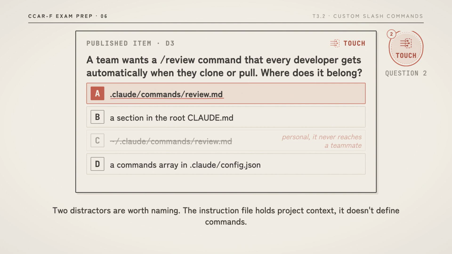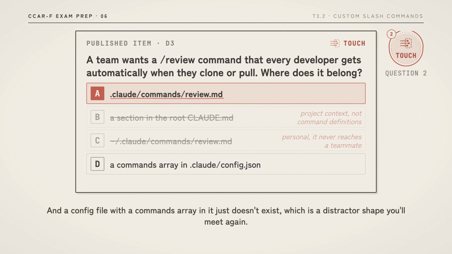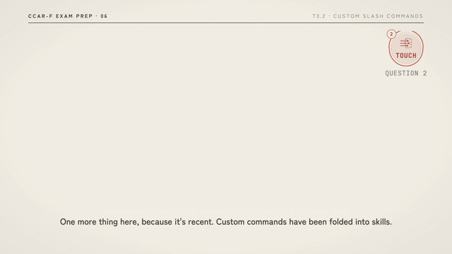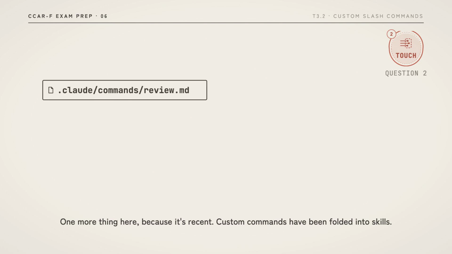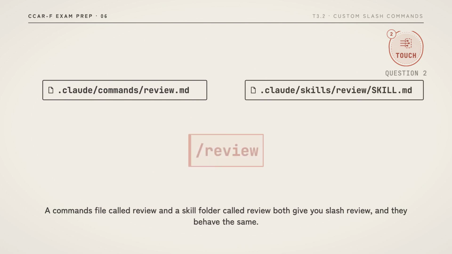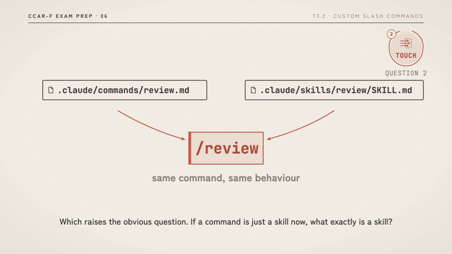Two distractors are worth naming. The instruction file holds project context, it doesn't define commands, and a config file with a commands array in it just doesn't exist, which is a distractor shape you'll meet again. One more thing here, because it's recent, custom commands have been folded into skills. A commands file called review and a skill folder called review both give you /review, and they behave the same. Which raises the obvious question, if a command is just a skill now, what exactly is a skill?